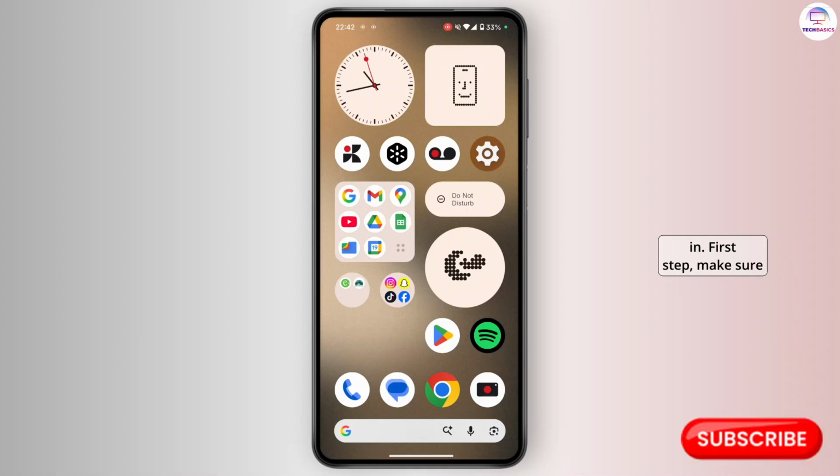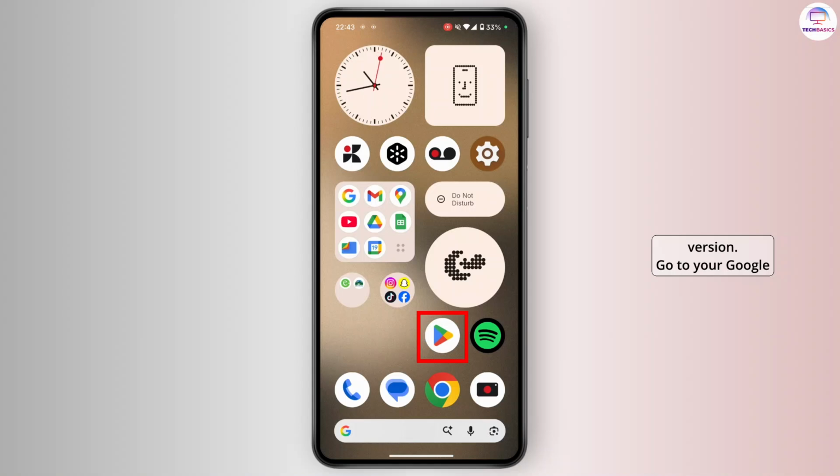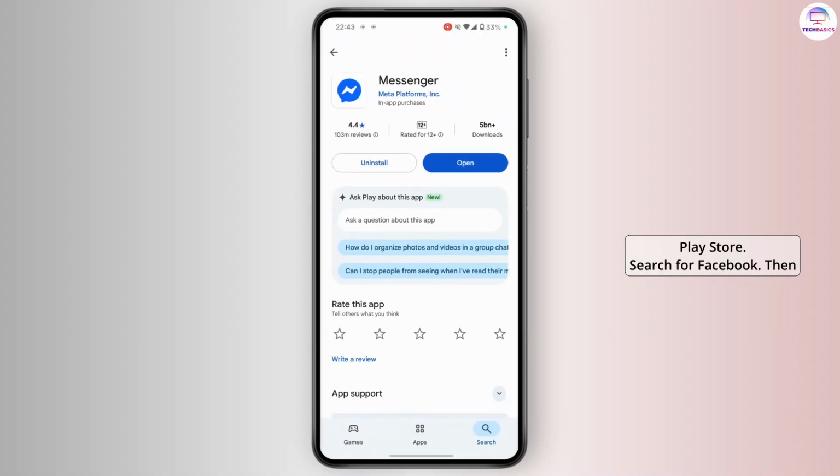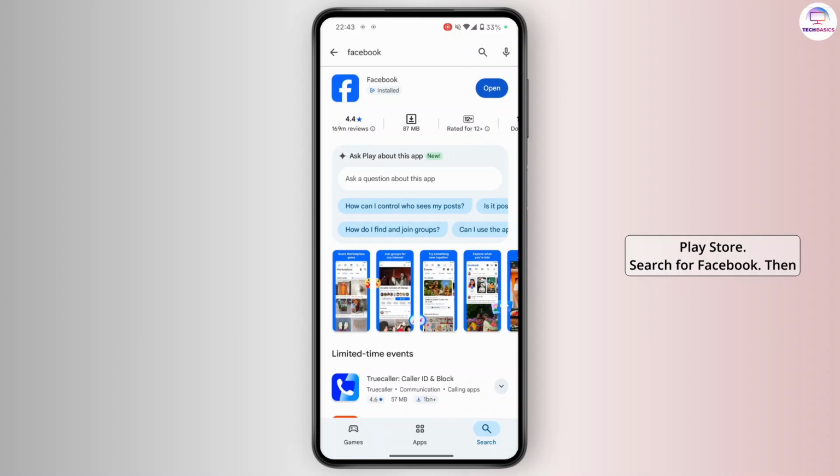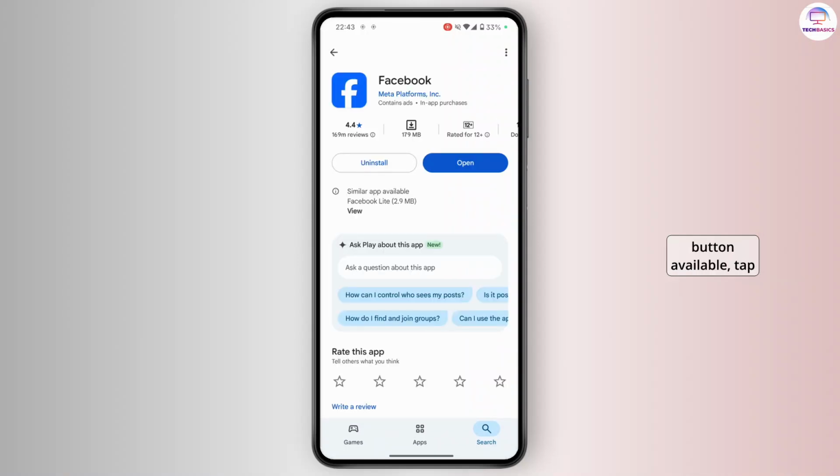First step, make sure that the app that you have is up to date to the latest version. Go to your Google Play Store, search for Facebook. Then if you see an update button available, tap on update and update the app.